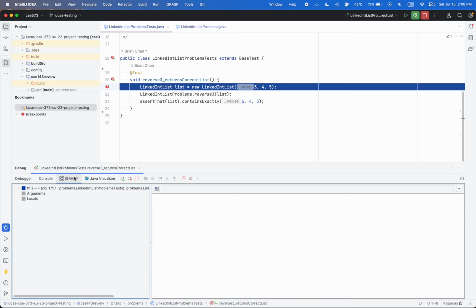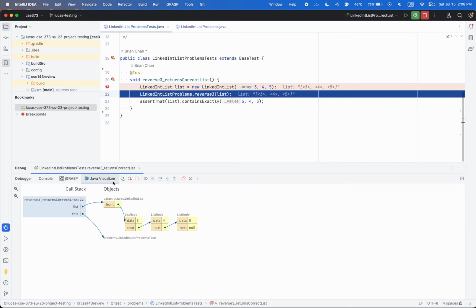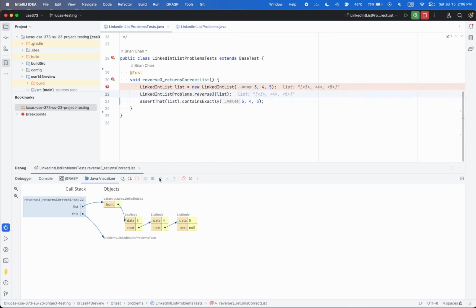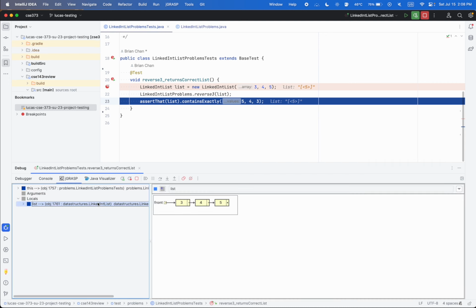If I go on JGrasp and I step over, we can see that a new list is created, the linked list. Similarly, for Java Visualizer, it also visualizes the nodes of the linked list. And we can step over again to go to the assert function. And already we noticed that, hey, I don't think my list actually got reversed. The 4 and 3 are missing. So you can probably know that it is most likely going to fail.